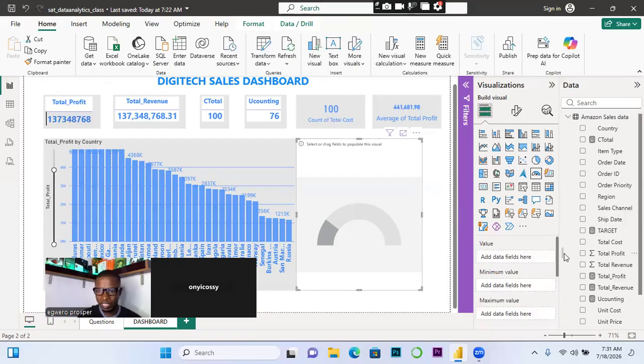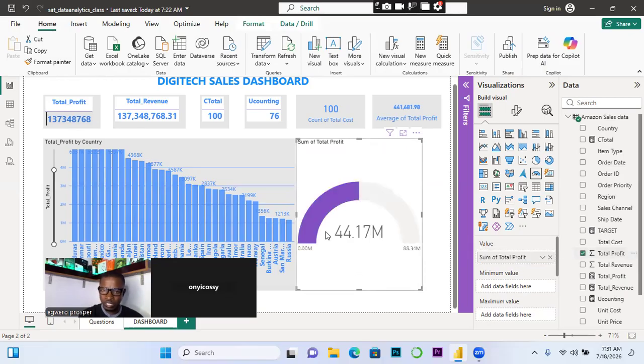Now we have to add the fields. Look at it here. The moment you activate the gauge, you can see this section. We have the value, that is the actual value. Remember that we are comparing. In other words, what we use to measure their performance is the total profit generated. That should be your value. So you carry it and put it in the place of value. You can see that it has read the total, about 44.17 million.